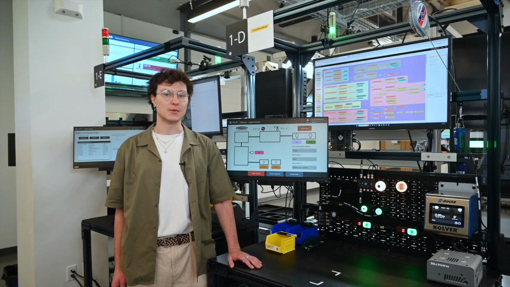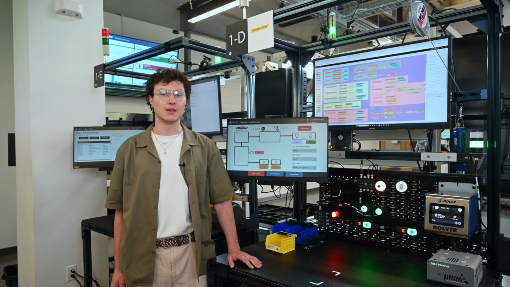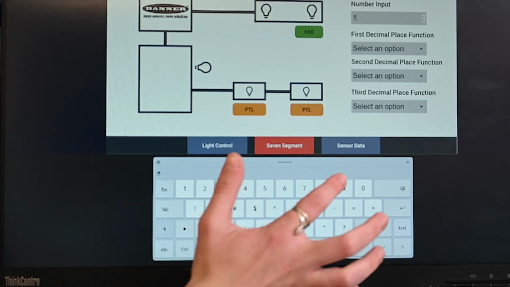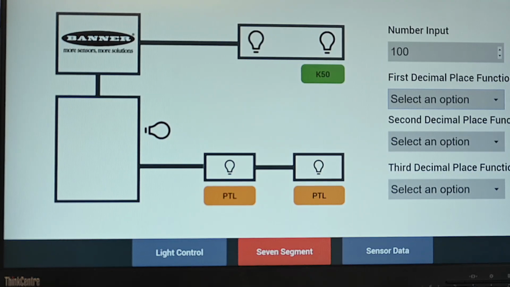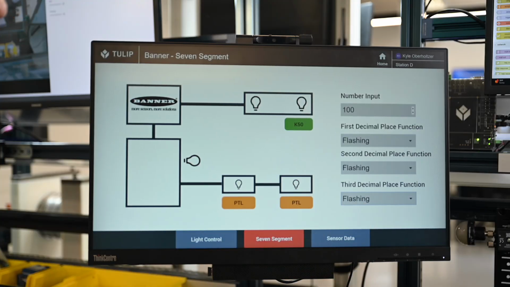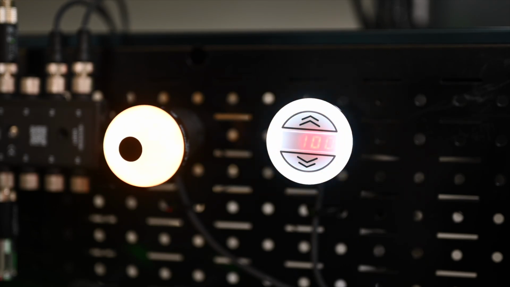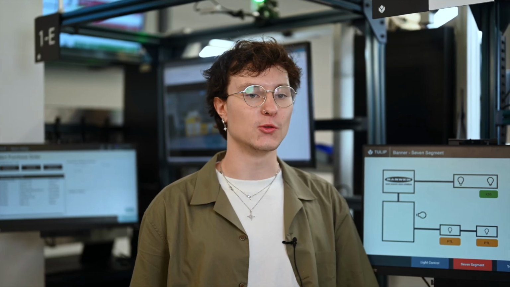Moving on to the 7-segment step, we can use either numerical or ASCII input to change the value shown on the display, in addition to setting the functions of the decimal places, whether we want them flashing, steady, or off. If we want the display to read 100 with all the decimal points flashing, it's as simple as selecting those parameters and setting it to the devices. As you can see, this topmost K50 Pro Touch display is now reading 100 with all the decimal points flashing. These are controlled in our Tulip app via connector function, sending data to Banner's Modbus node in Node-RED.